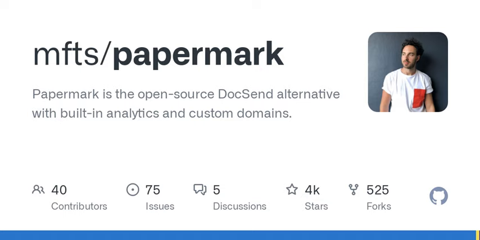I'm your host, and today we're exploring a tool that is gaining traction among developers and businesses alike: Papermark, the open source alternative to DocSend. So, what exactly is Papermark? At its core, Papermark offers a secure way to share documents while providing users with powerful analytics.